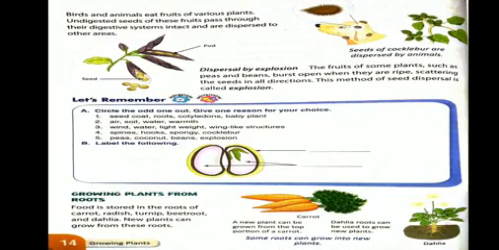Now, birds and animals eat fruits of various plants. Undigested seeds of these fruits pass through their digestive systems intact and are dispersed to other areas. And the fourth type of dispersal is by explosion. The fruits of some plants such as peas and beans burst open when they are ripe, scattering the seeds in all directions. So this method of seed dispersal is called explosion.